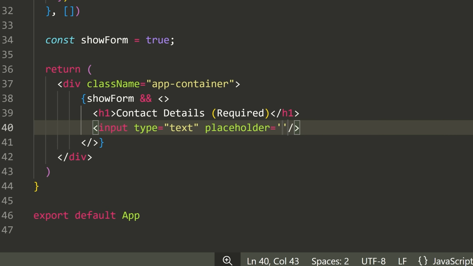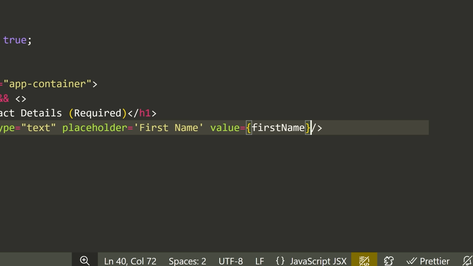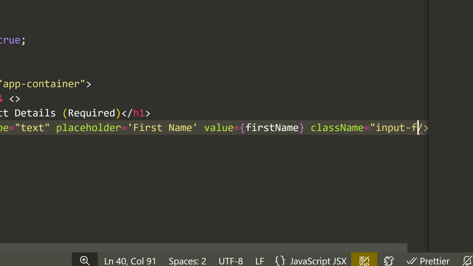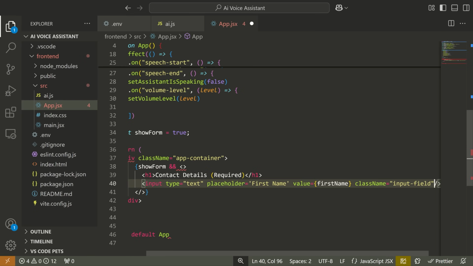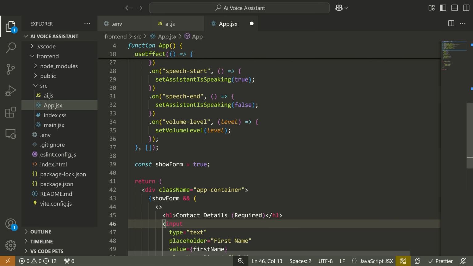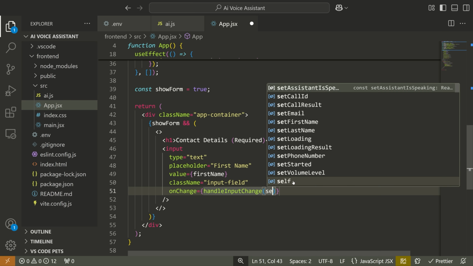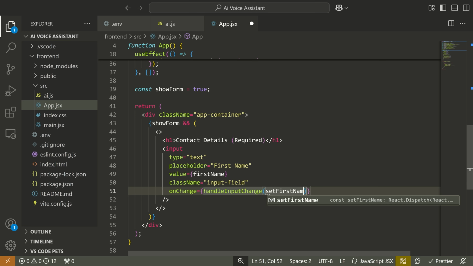We can say placeholder is equal to first name. We can say the value is equal to first name. And then we can say the class name is equal to the input field. Now let's close that and format. Okay, and then we're going to have an on change. And we're going to say on change is equal to a function we're going to write in 1 second, which is handle input change, and then set first name.